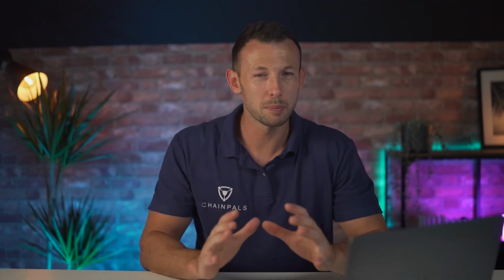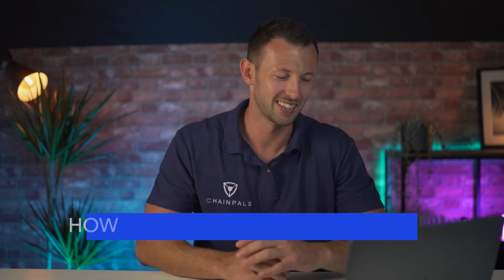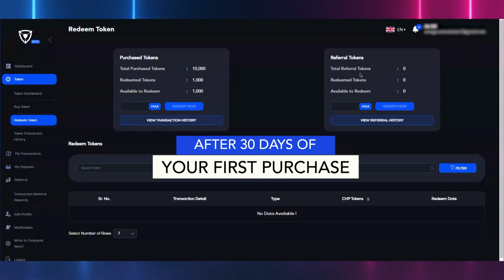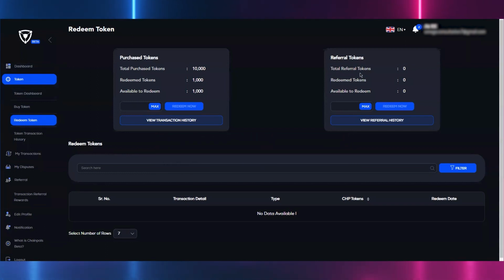Now that your purchase has been successful, let me show you how you can redeem your token and have them ready and waiting to use. Now, once your tokens are ready to redeem, which will probably be after 30 days of your first purchase, but you can look this up inside your vesting schedule, you'll be sent an email and notification.